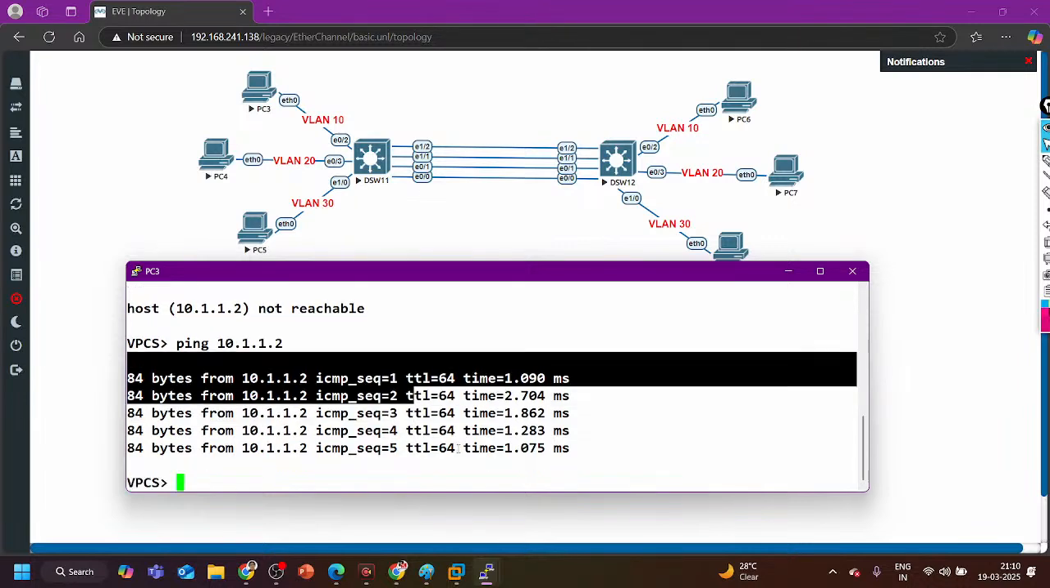Reachability is there. Now how to identify which link the switches are using to forward traffic when I ping PC6 from PC3? When I ping PC6 from PC3, which link have switch 1 and switch 2 used? How to identify that?